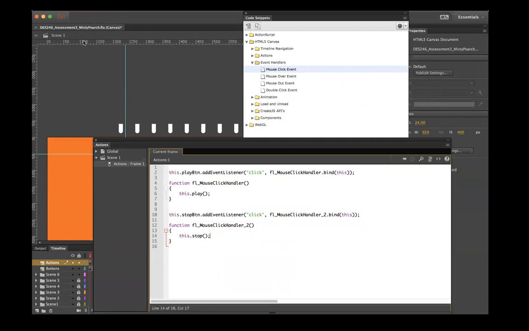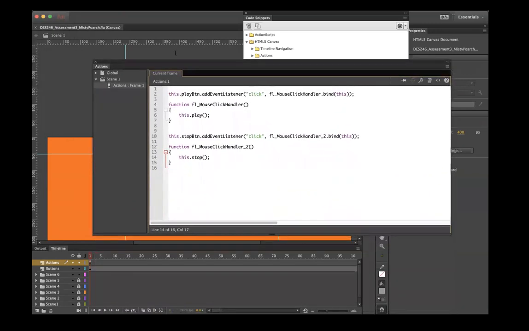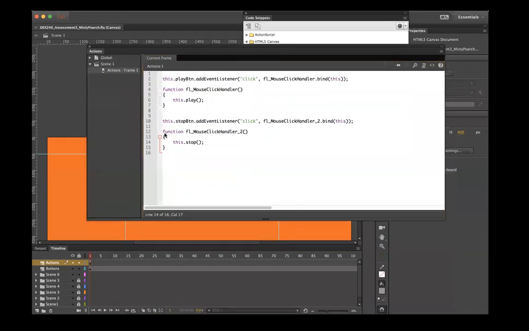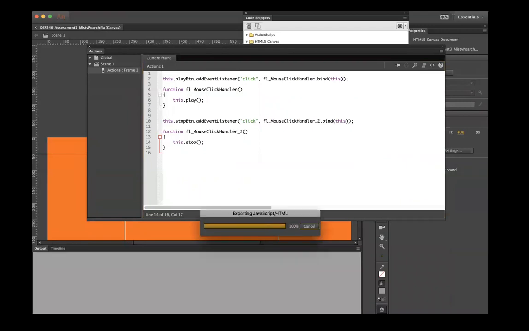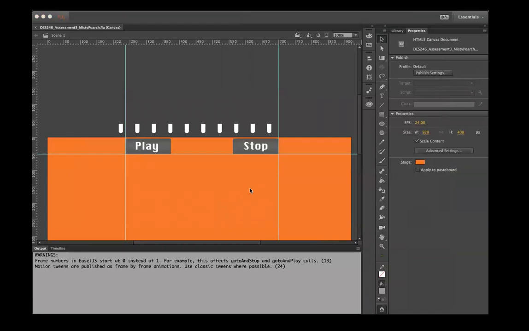And I'm going to save it all. File, save all. And then we're going to test it. Come on, back to Chrome. Stop. It stops it. If I hit play, it continues. And there is your animated advertisement.